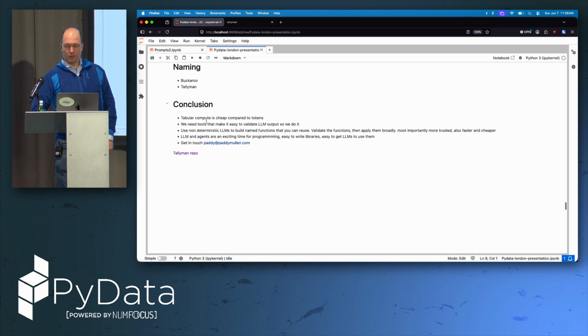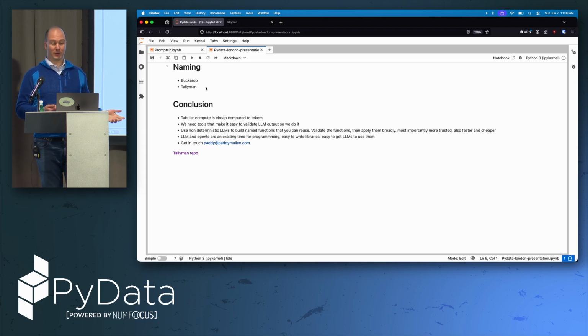Oh, naming. So Buckaroo is my table widget. And I named that because it helps you wrangle data. I came up with Tallyman this morning, or last night. And Tallyman counts the cattle as they come in from a roundup. And Tallyman lets you count what your LLM is doing and keep track of it.